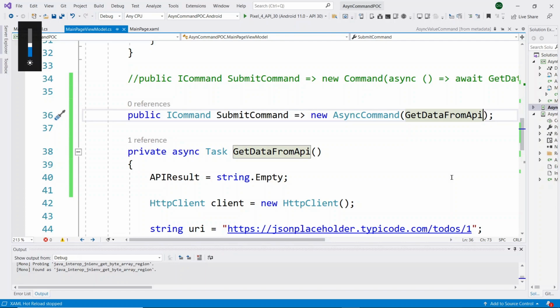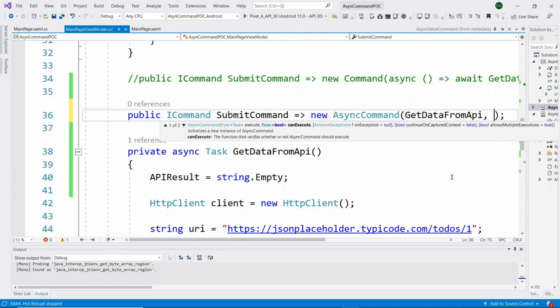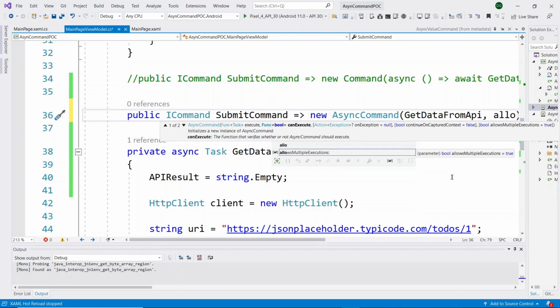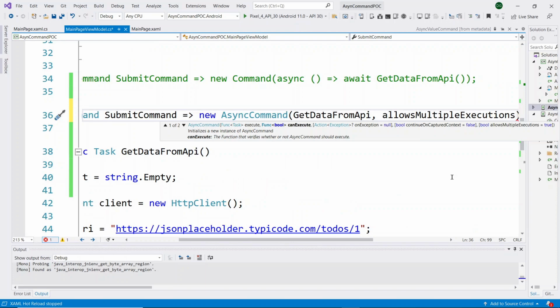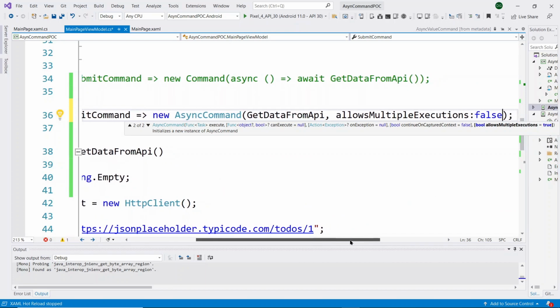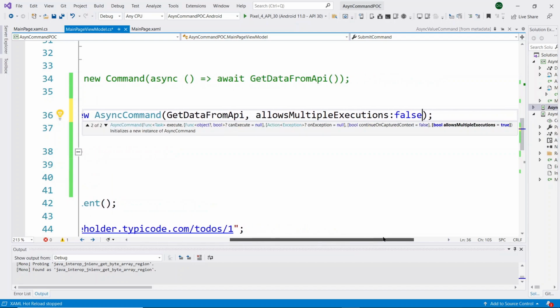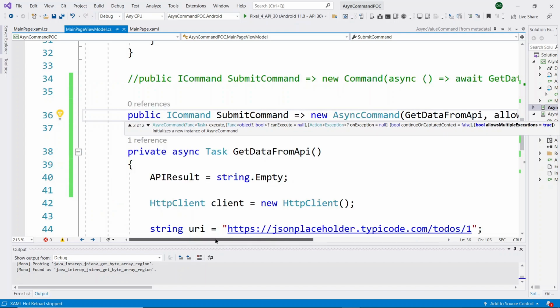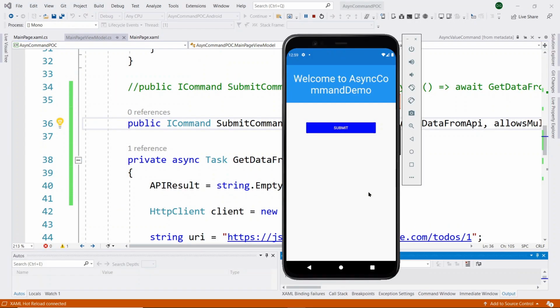Second advantage of using async command is it will restrict multiple executions. Now I will show you what code we need to write to restrict multiple executions. Here we need to write the parameter allow multiple executions and we need to set it as false. By default, allow multiple executions is set as true. If you set allow multiple executions to false, it will restrict the user from multiple executions. Now I will run the application and see how it will work.